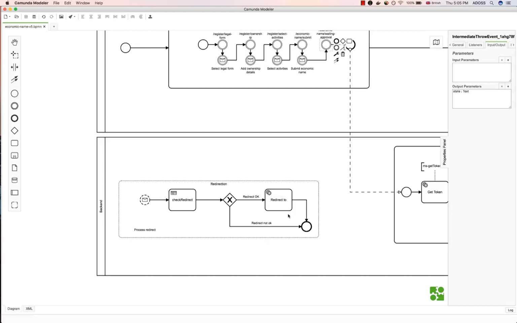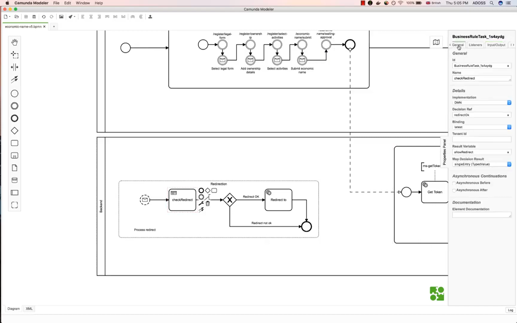However, there's a series of rules that have been identified, as demonstrated by this icon that's listed within this task. For example, the user cannot change their legal form or representative details after their economic name has been submitted for approval. For linking an activity with your own rules, you can click on the Properties panel, followed by clicking on the General button. Underneath the Implementation section, there's a section that is called DMN. You can refer to.